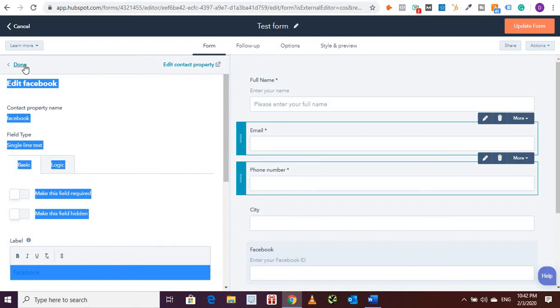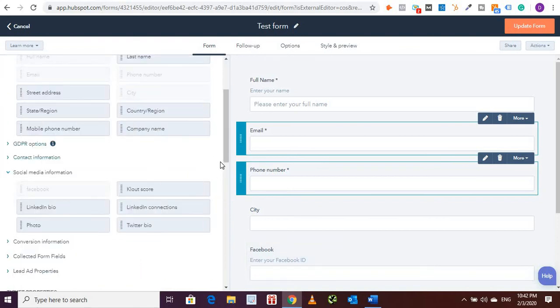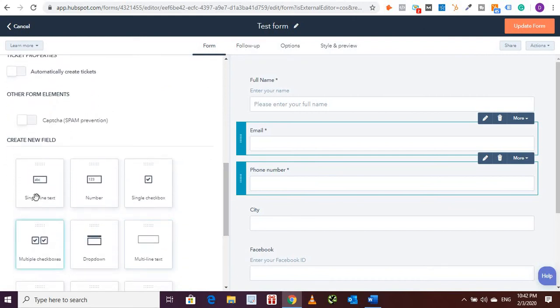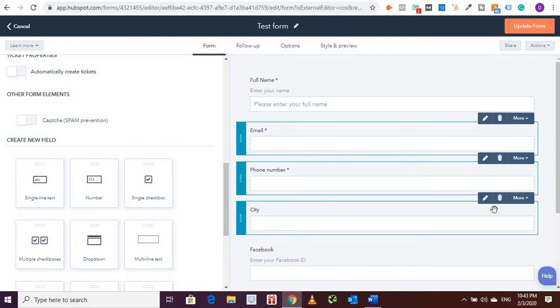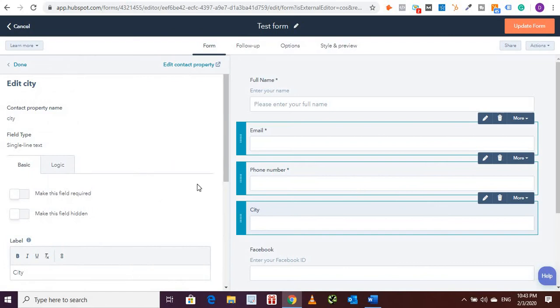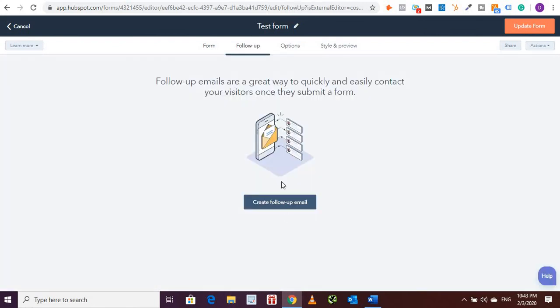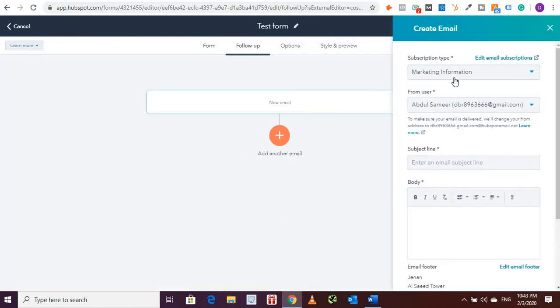there's more to forms in HubSpot. It's a very powerful feature. We can also create new fields as in single line text, multiple choice, drop down. If we want to make the city, for example. So I'll show you this later. I mean, the purpose over here is just to show you the basic things, right? I can send a follow-up email. I can create a follow-up email, and it goes to them.